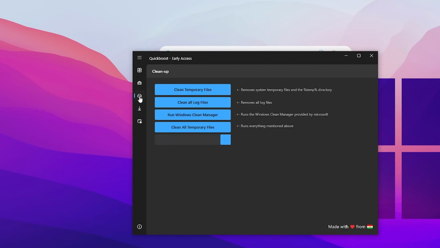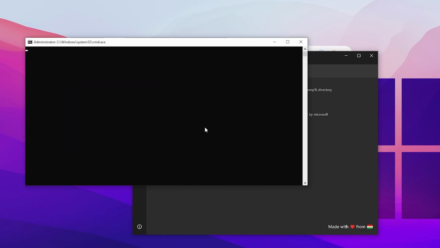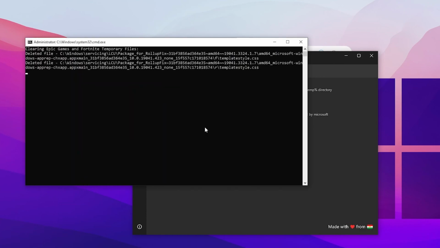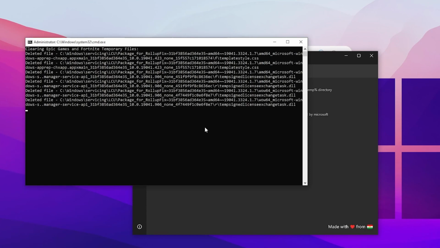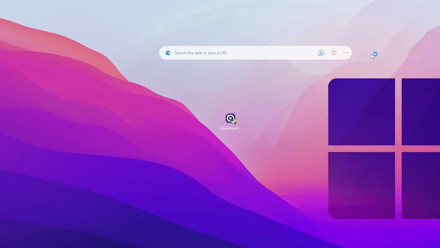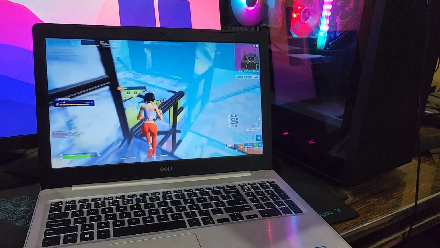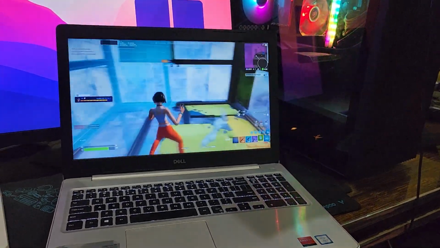Now go for the next step, which is the cleanup. In this step, you find clean temporary files. Go for clean all temporary files, and this will do everything for you and clean all the junk data from your PC. This will clean your Epic Games and Fortnite temporary files and also your Windows temporary files. This step will take a little time, around 1 minute depending on your laptop. After all this, simply close out this application, and then you need to restart your laptop once so that all the changes take effect. After that, launch your Fortnite and enjoy the best performance out of it.